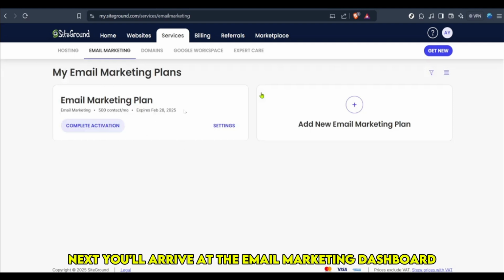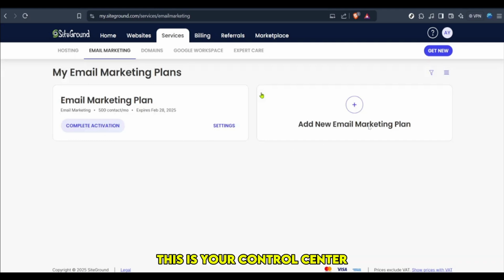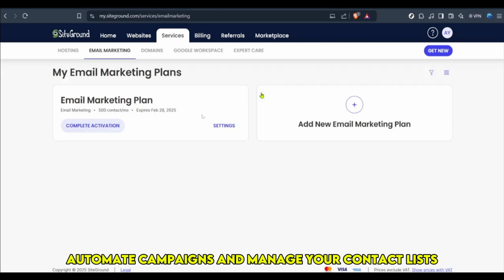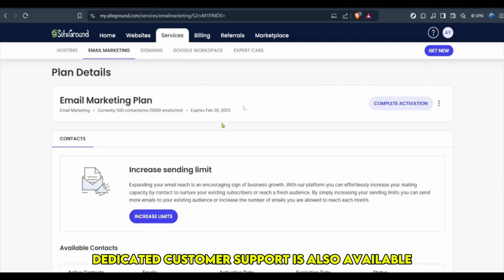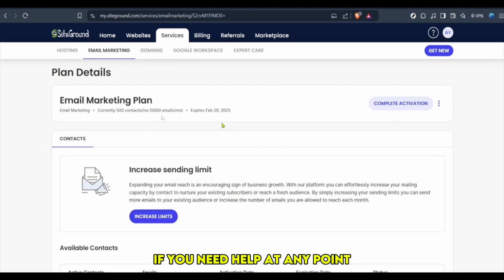Next, you'll arrive at the email marketing dashboard. This is your control center where you can customize emails, automate campaigns, and manage your contact lists. Dedicated customer support is also available if you need help at any point.